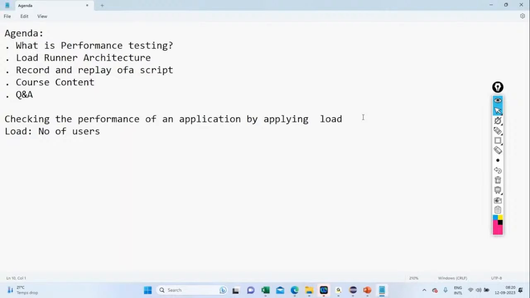What if there are 10 users, the max load inside the lift, and then they press 3? How much time it takes to go to the third floor is important for us. That's called performance testing. That's called checking the performance by applying some load.